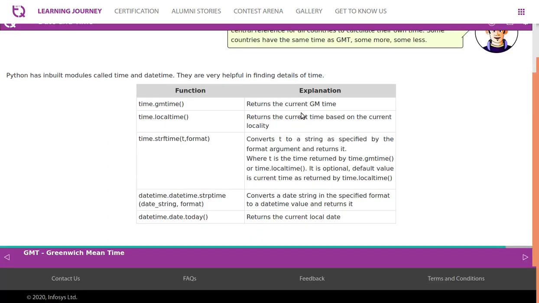time.gmtime returns the current Greenwich Mean Time. time.localtime returns the current time based on the current locality, the country you belong to or time zone you belong to. And time.strftime(format, t) converts t to a string as specified by the format argument and returns it, where t is a time returned by time.gmtime or time.localtime. It is optional. Default value is current time as written by time.localtime.